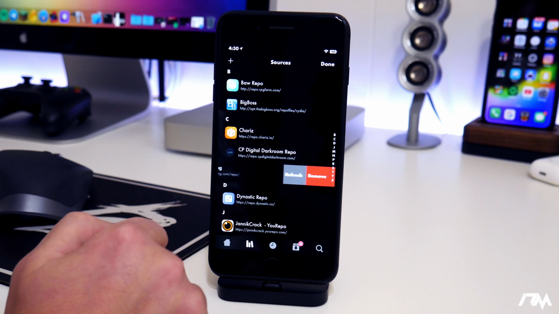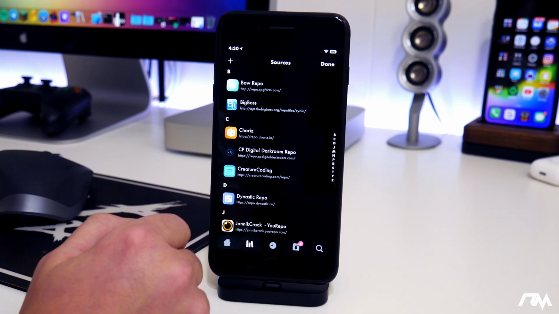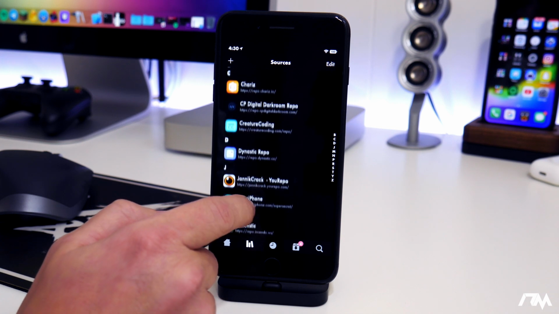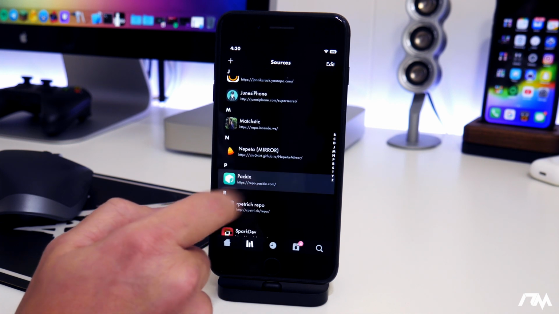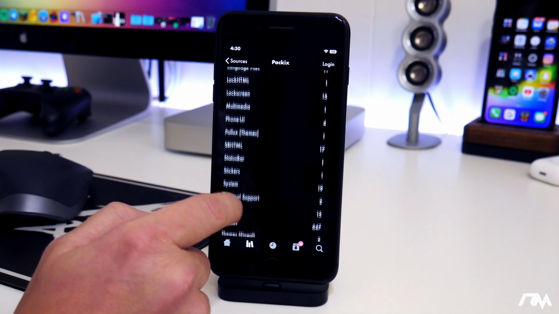You also do have swipe actions, so if you want to refresh the source or remove it, you can do it by swiping. Now, also going into sources, this is a neat little feature. If you go into, let's say, Packix, and let's go to the tweaks section.